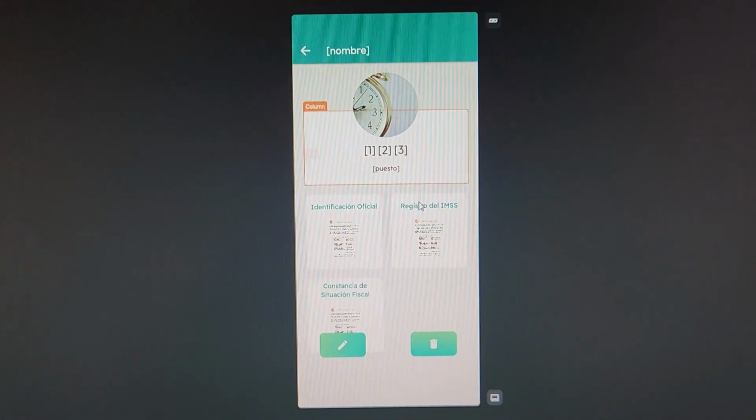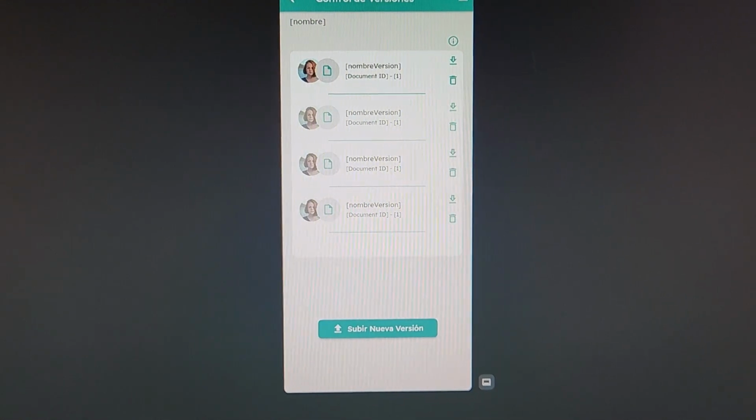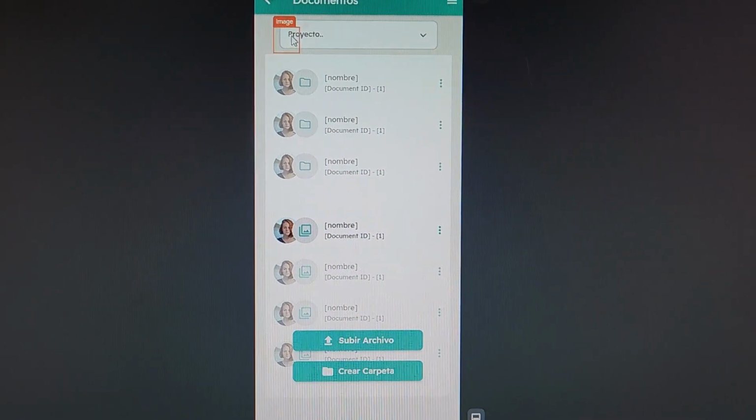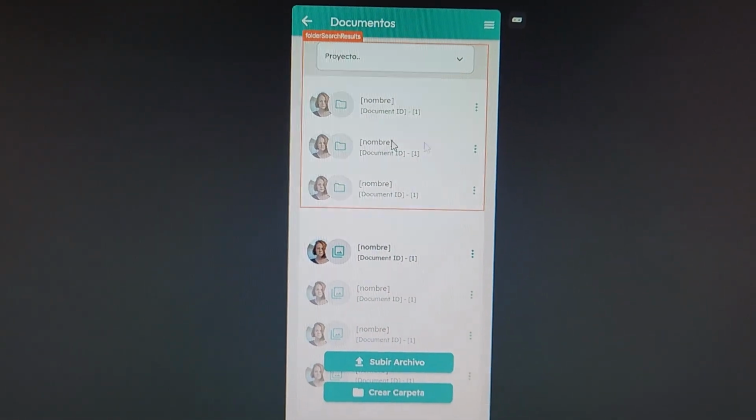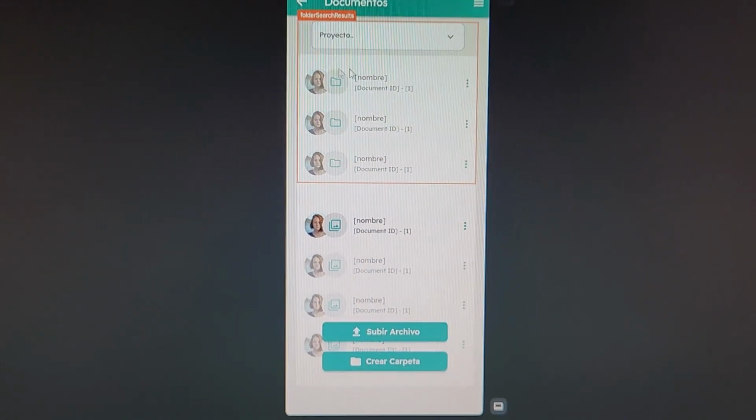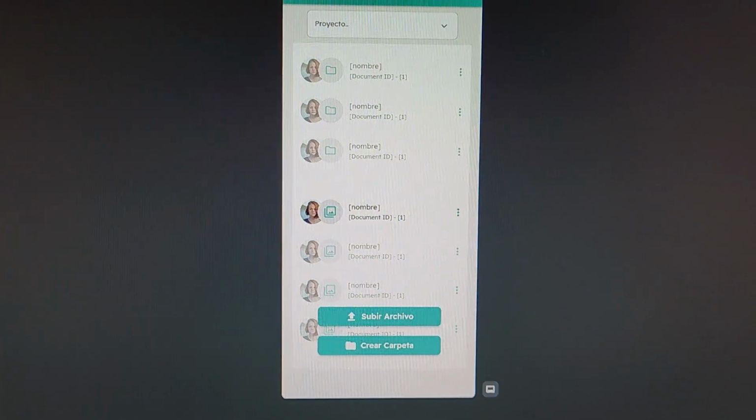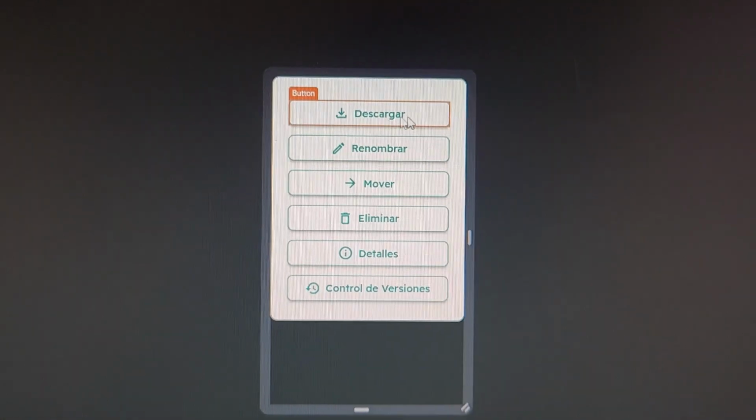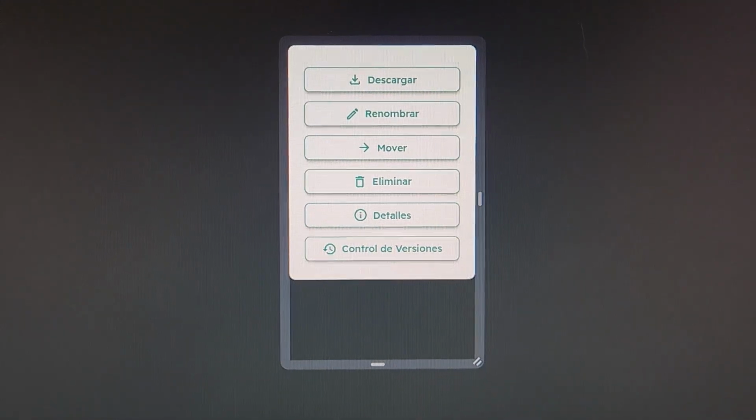Just the profile of every worker, and from the documents we can get the list of the different documents. We have the folders, we have the files, what project they were going to be queried from. Every project has to have their own documents assigned to them. After that we can select by holding down or by clicking or touching the 3 dots here, and then we can go into the drop down action, and we have this menu. We can download, rename, move, delete, see details, and get the version control of the different documents.